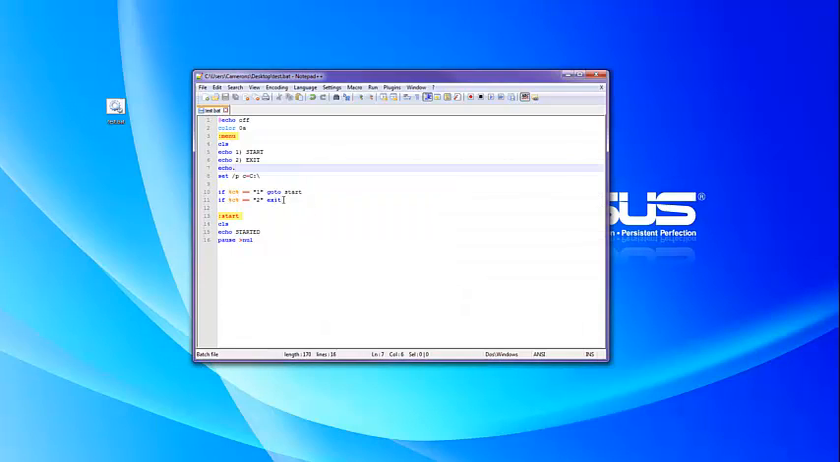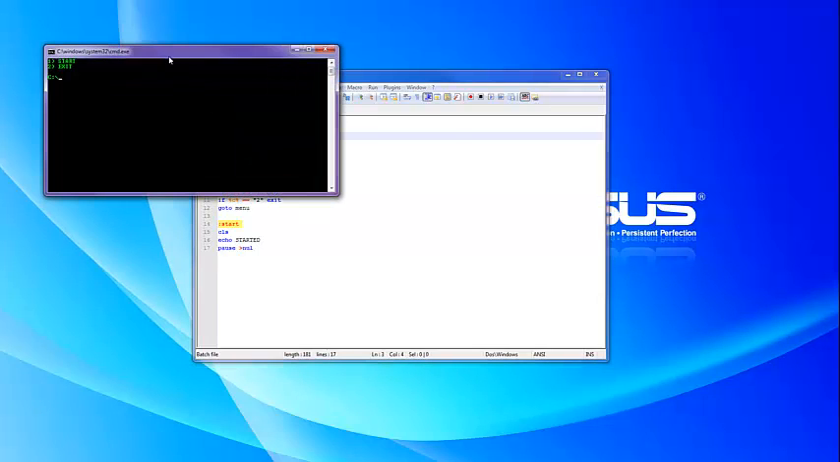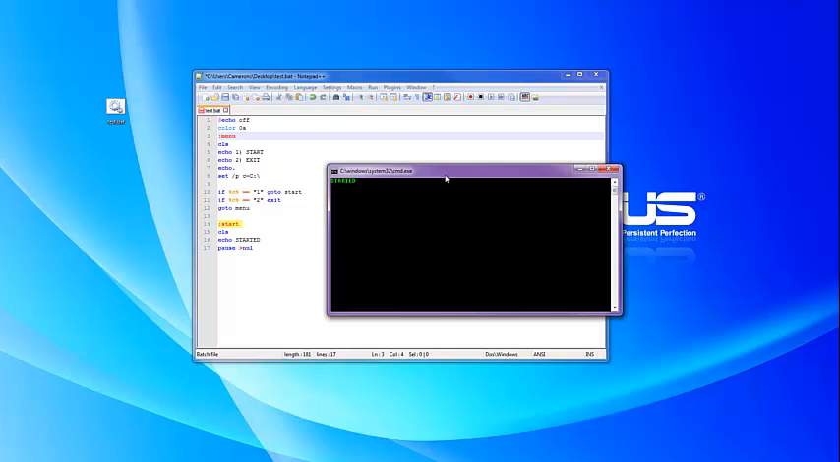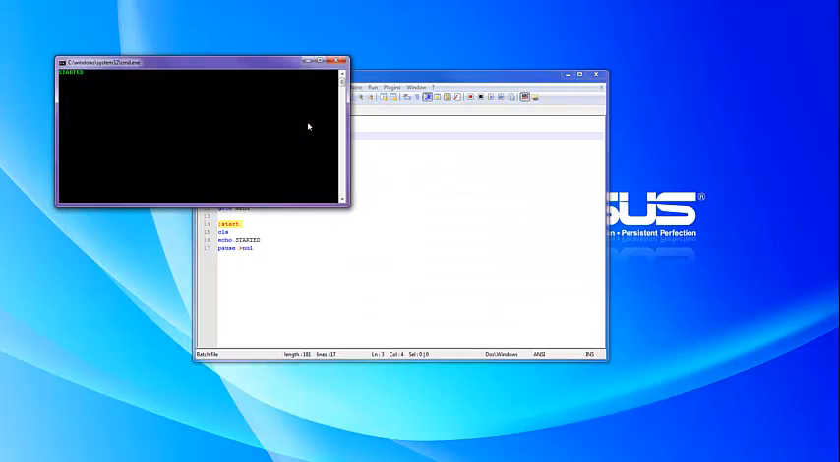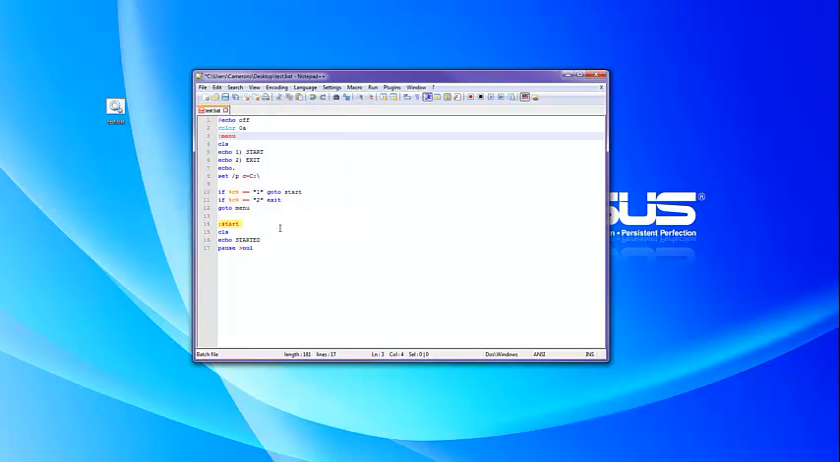Oh, you know what I forgot to do is go to menu, because if you push anything else other than 1 or 2, it'll go straight to here again, so it'll just tell you all this. So if we push 1, it goes to exit, or to start, and if we push 2, I'm not sure why it's doing that. Let me figure this out.